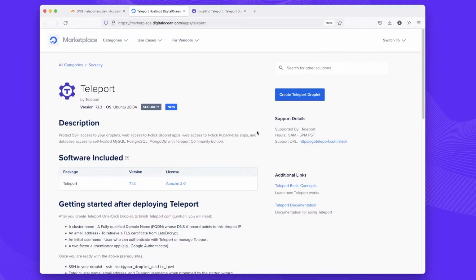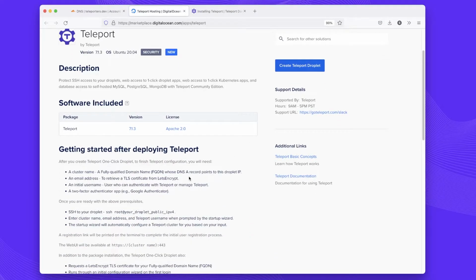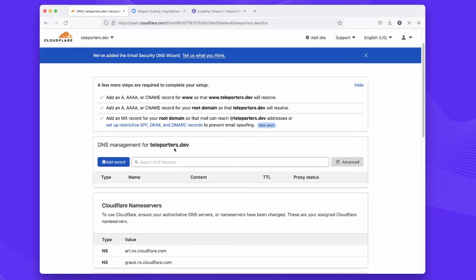goteleport.com/doc/installation. Before you begin with Teleport installation, make sure you are ready with a cluster name. A cluster name should be a fully qualified domain name. Next, you'll need an email address to fetch a TLS certificate from Let's Encrypt, a username to be used as Teleport account, and a two-factor authentication app. The setup wizard will ask for these values to configure Teleport account for you. For this tutorial, I'm using a domain name teleporters.dev, and its DNS is managed with Cloudflare.